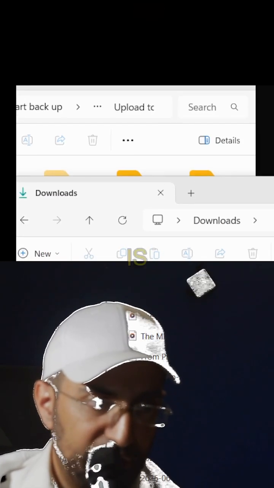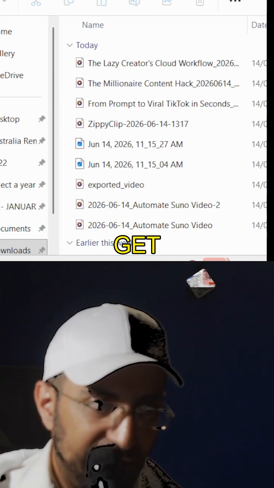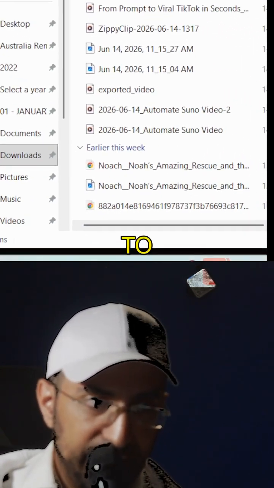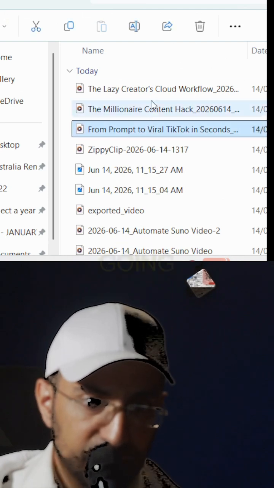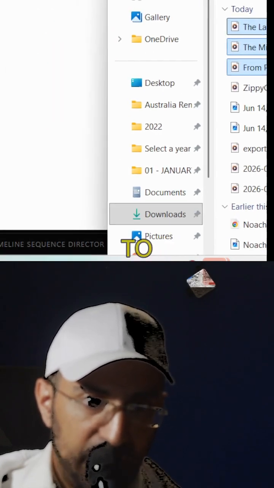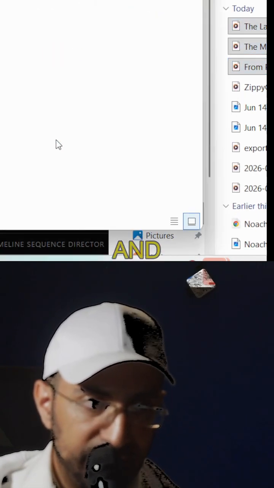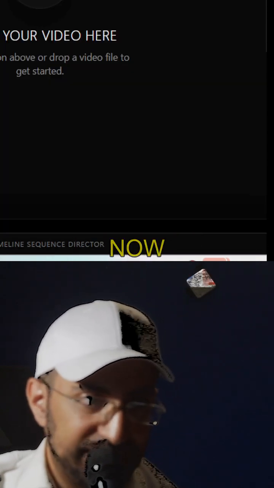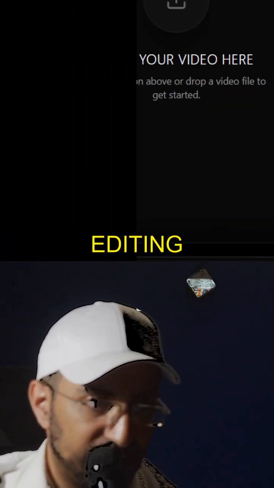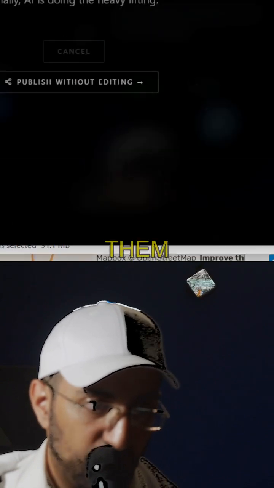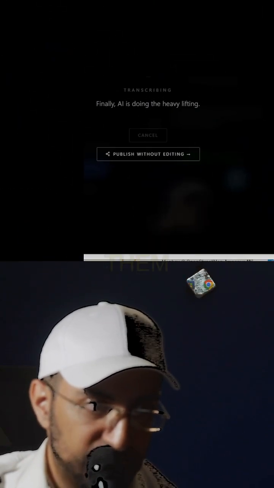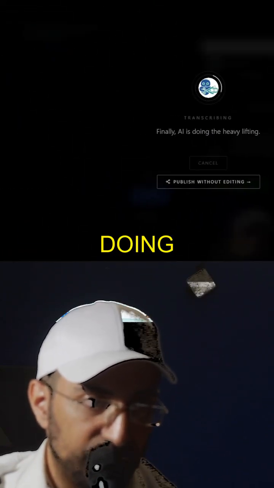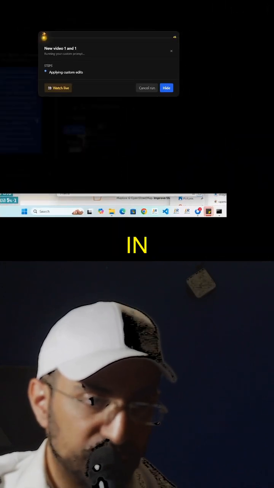What I'm about to show you is how I get Zippy Clip to edit multiple files in one go. So I'm just going to take these 3 shorts. I'm going to drop them into this folder right here. And instantly what you're going to see now is magic. It's literally going to start editing the first one and all of them actually. Look, it's already started. I just dropped them into a folder and it's going to start doing what I told it to do in the original prompt.